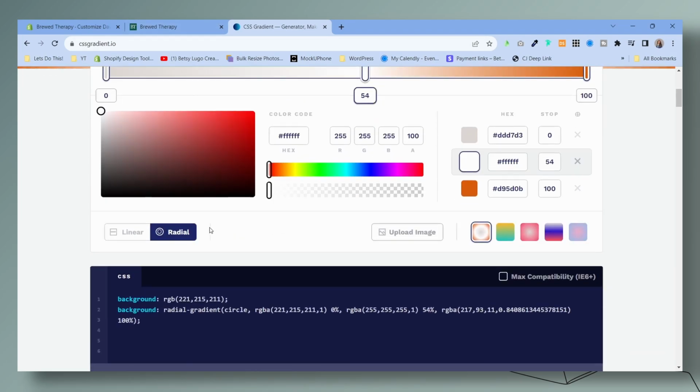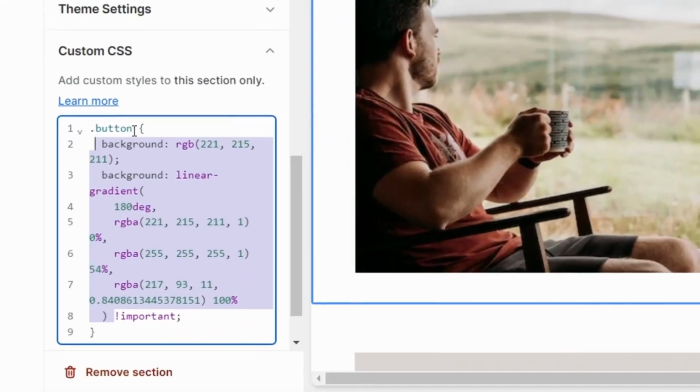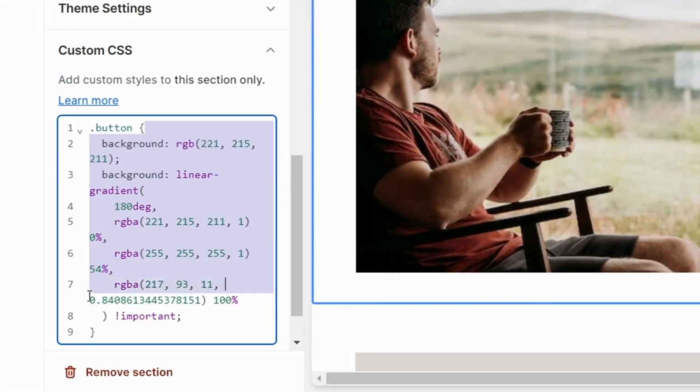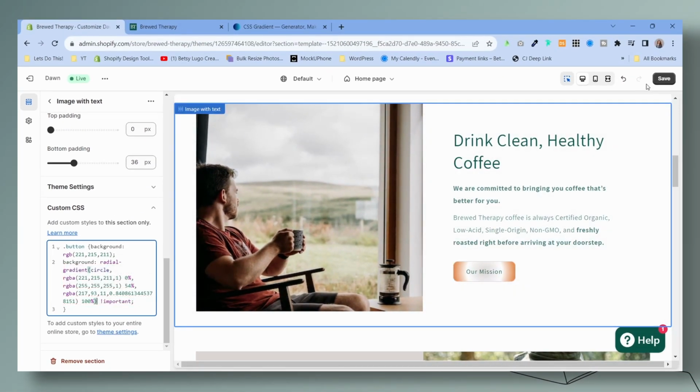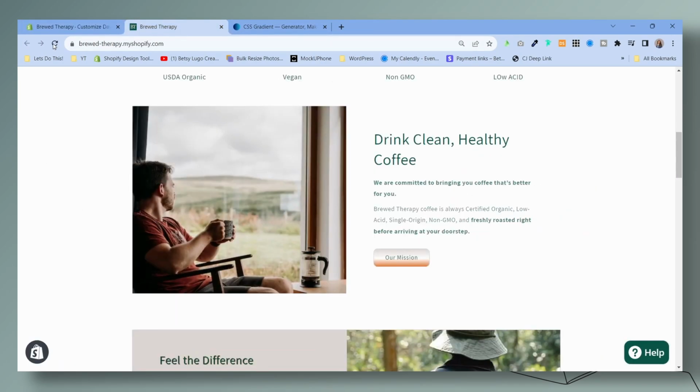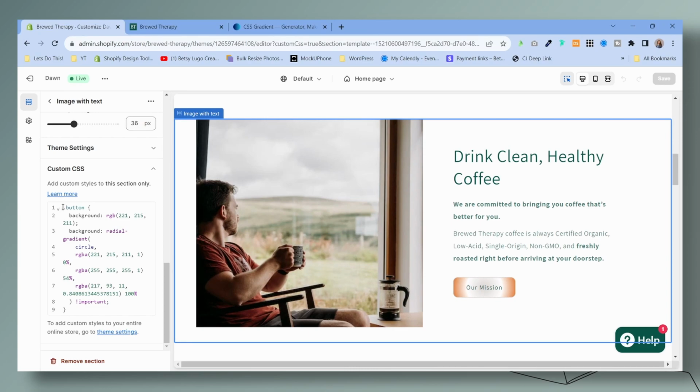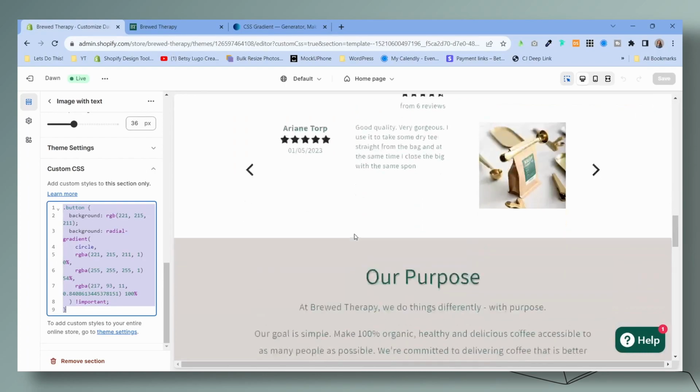Let's go ahead and try this radial. You're going to highlight everything after that curly bracket and then right here, right before the exclamation point. And then you're going to paste that code there and just remember to remove this semicolon. And that's what that would look like. Let's go ahead and refresh our site. And there we go. So what's nice about this is because it's isolated code, you can then go ahead and grab this code and add it to any other section that you'd like to add it to.